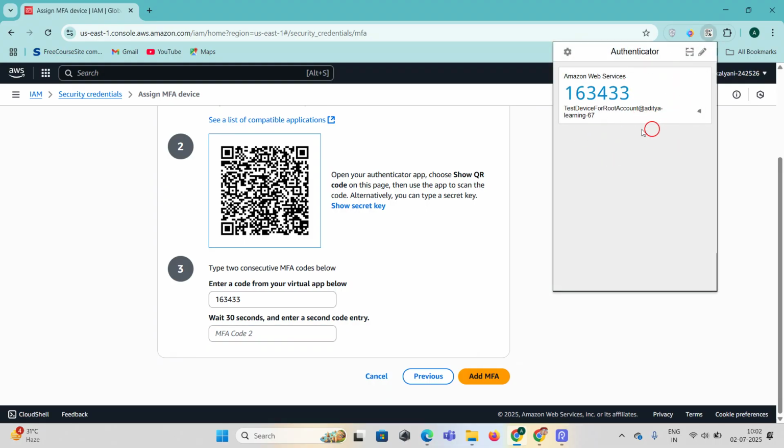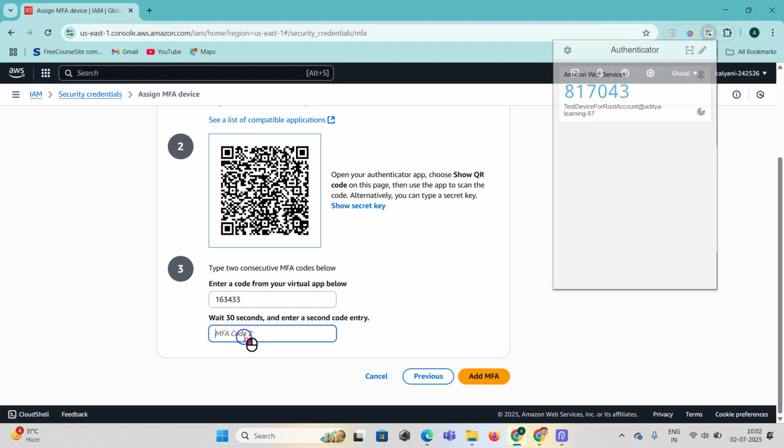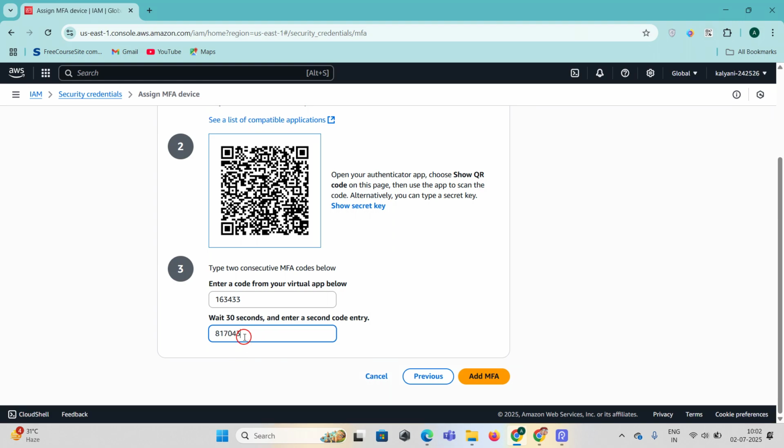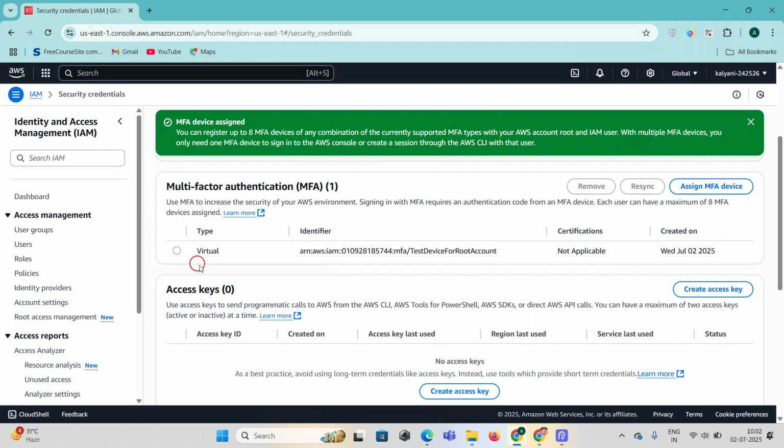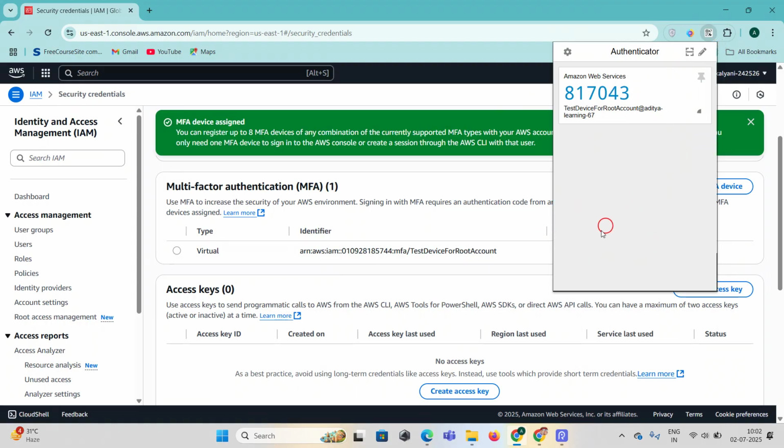Once this completes, we can see the next code, 817043. So once I click on add MFA, you can see an MFA device of type virtual has been added. By using these keys you can log into your AWS account. This is how you can set up MFA, and it will generate a unique token every 30 seconds. By using this token only you can log into your AWS account. I will show you that.